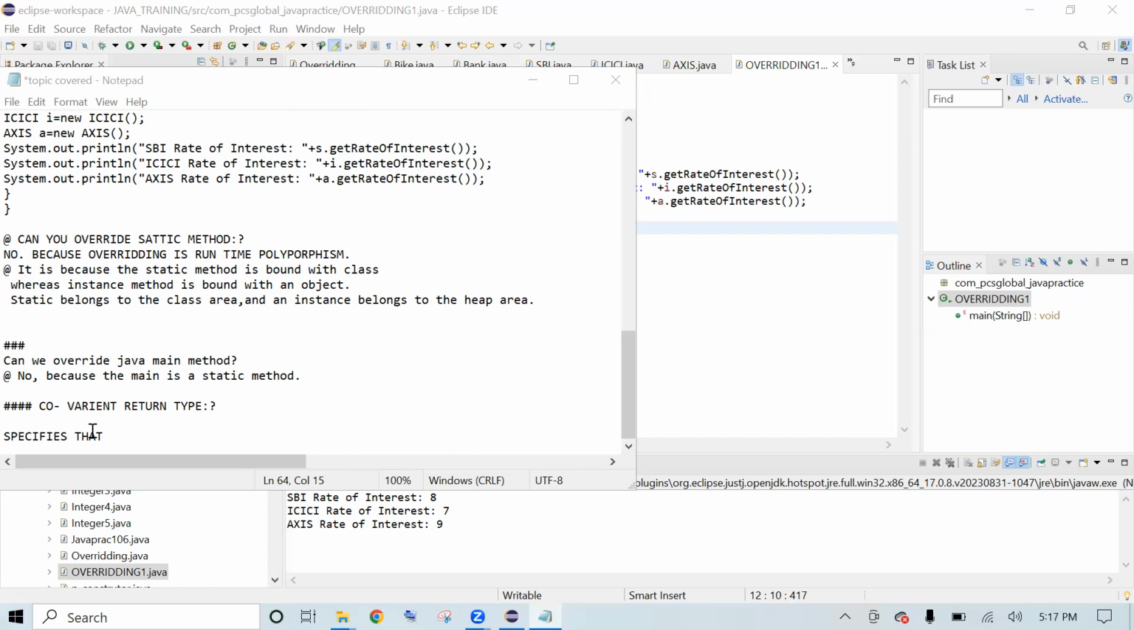In the chat box, I am giving you the covariant return type.